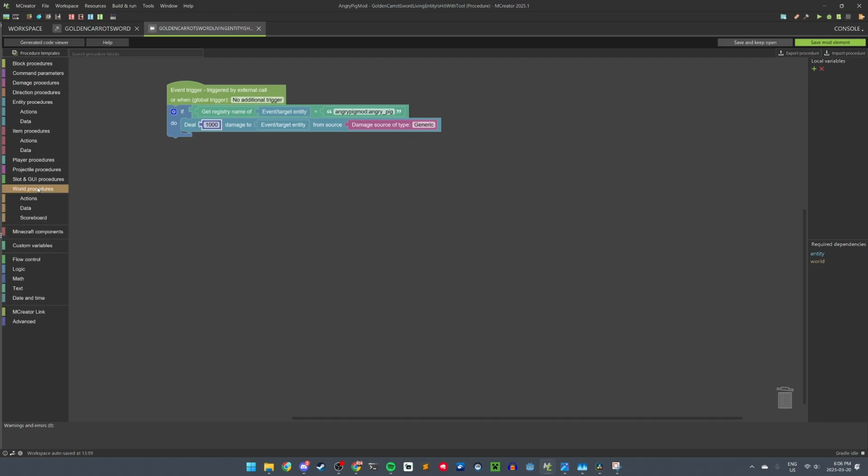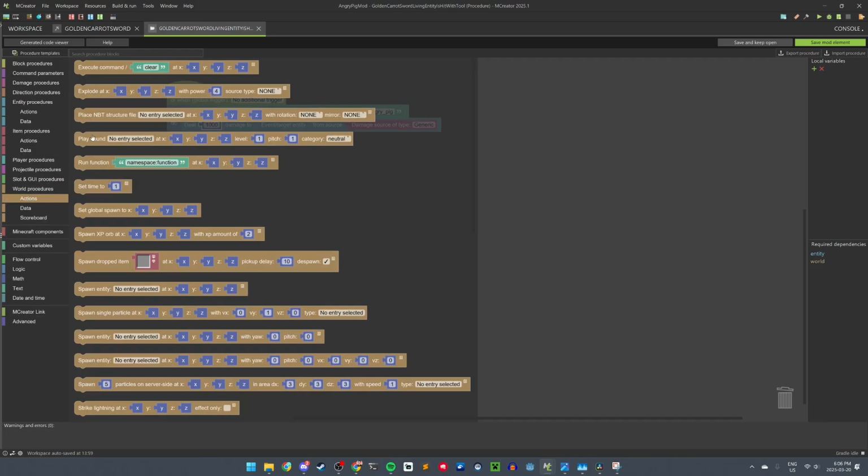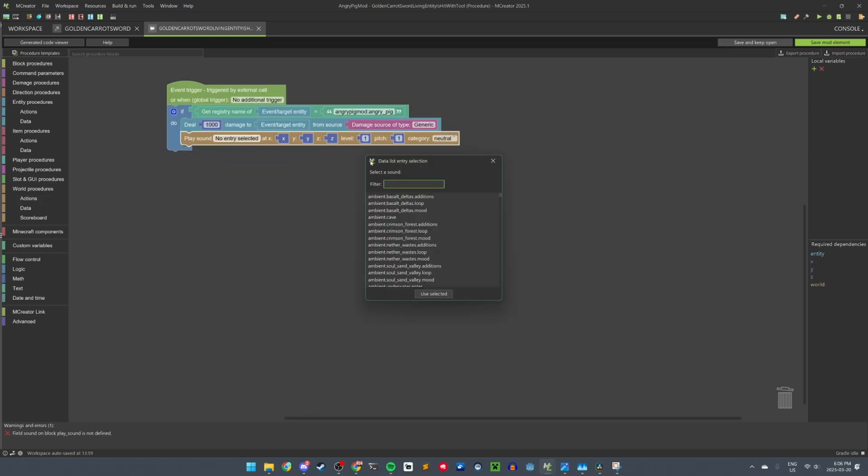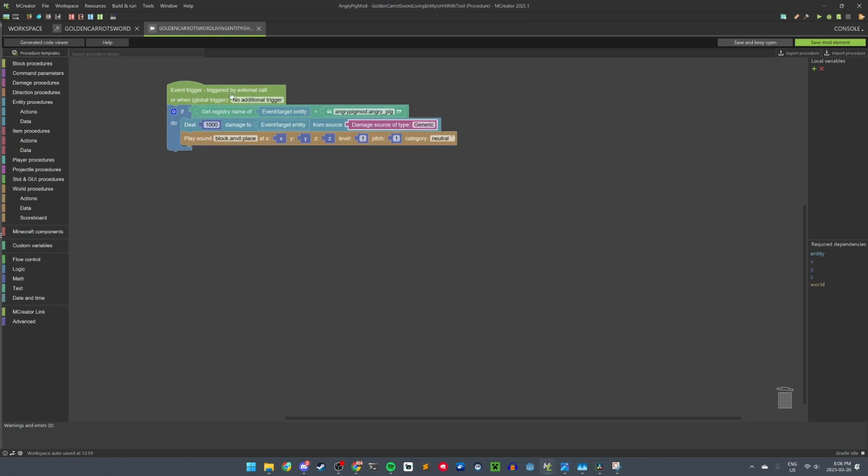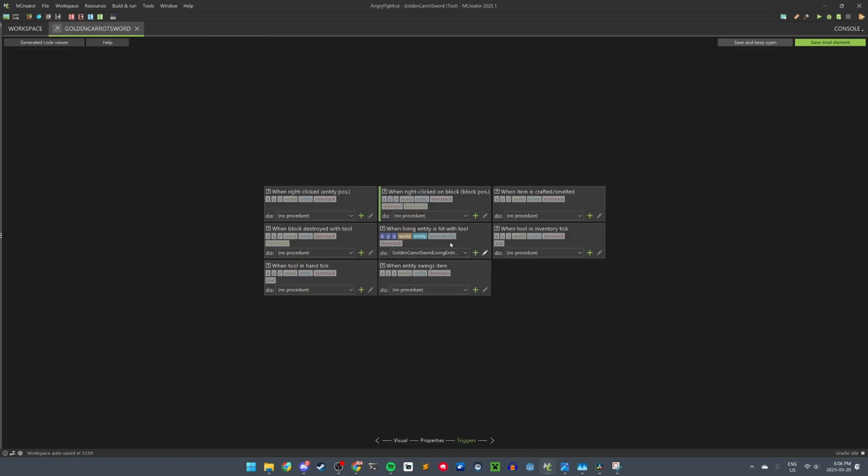So we're going to go world procedures, actions, and we're going to play sound. And for the sound, let's do the anvil sound. So when triggered, you will get the registry name of the target entity, make sure it's the angry pig. If it is, you're going to deal 1000 damage to the entity and play the anvil sound. Let's save this mod element, and let's save the golden carrot sword.